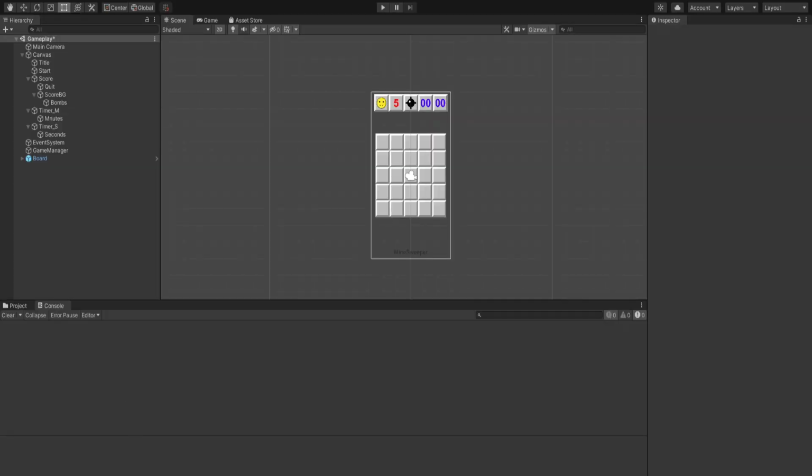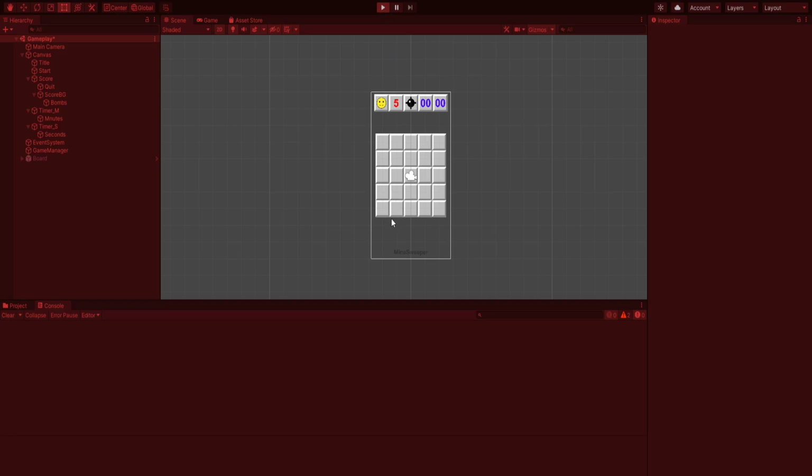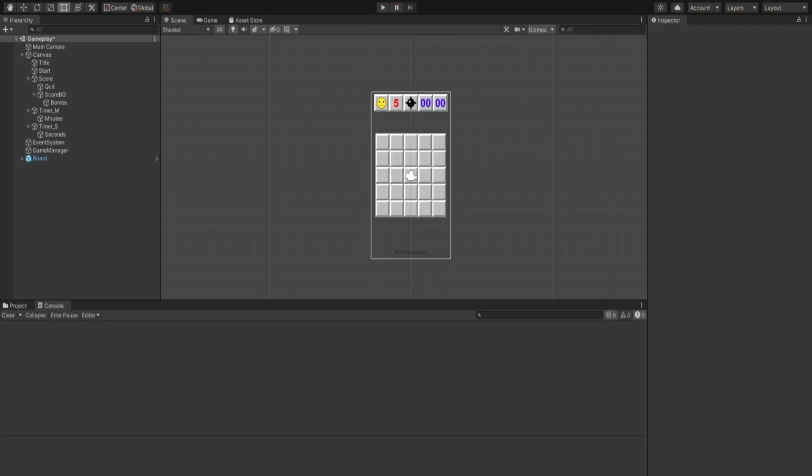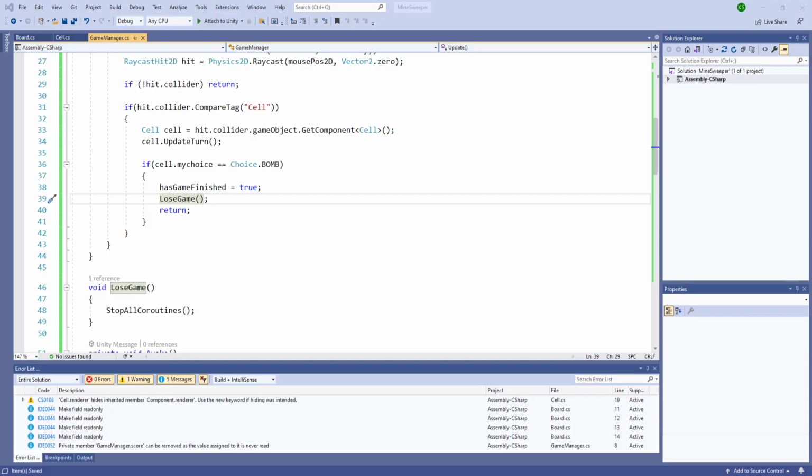Let's see if it is working. Revealed. Okay, the timer is stopped and the game is finished. We run the game again. Again, the timer is stopped. So the end game is working, but we need to add some extra features. Now let's see if the update score is working. So if the choice is bomb, game is finished.